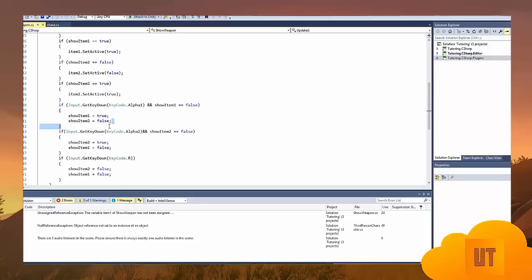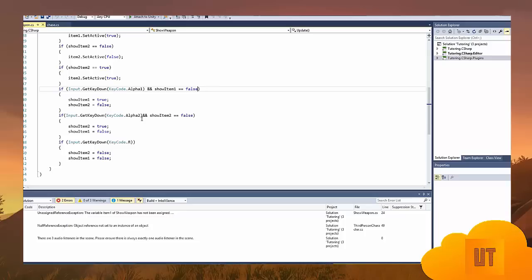The reason why I set show item 2 to false, and didn't check here whether it has to be true or false, is because if I don't have anything, or if item 2 is being shown, I don't mind the circumstances and just want to show the weapon. But if the weapon is already being shown, I don't want it to show again, because that's going to cause issues. The same thing over here: if Input.GetKeyDown Alpha 2 and item 2 is false, I want to show item 2 and hide item 1.